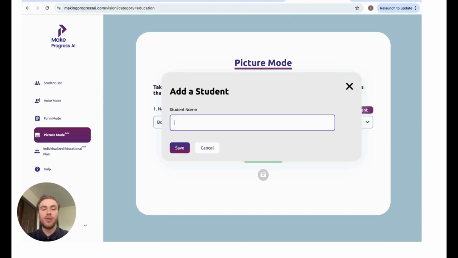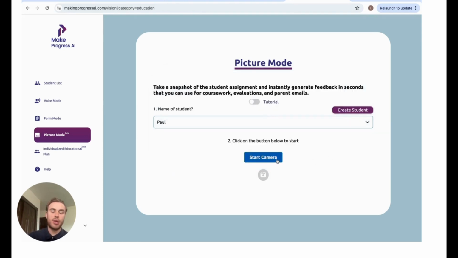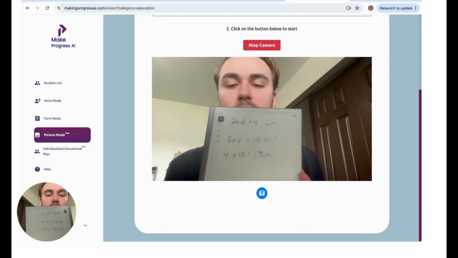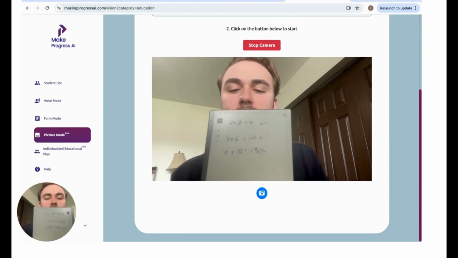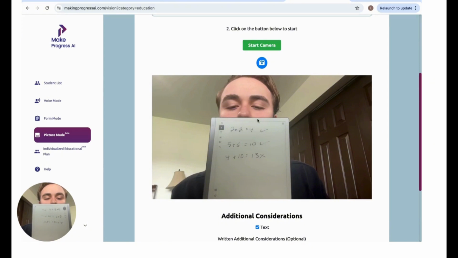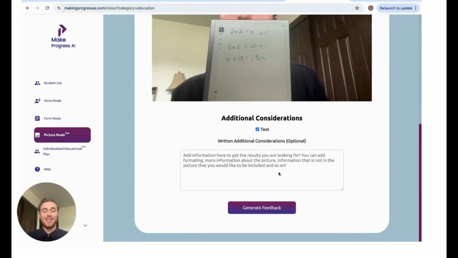Step one, we're going to create a new student. Step two, we're going to press start camera. And here I have an example. You simply show it, press this button. Here's where you can put additional considerations.